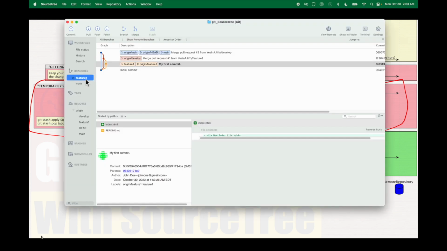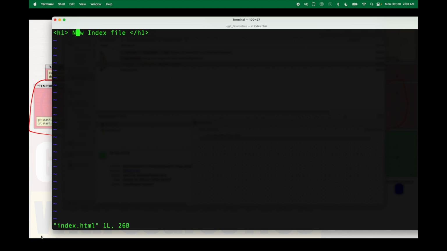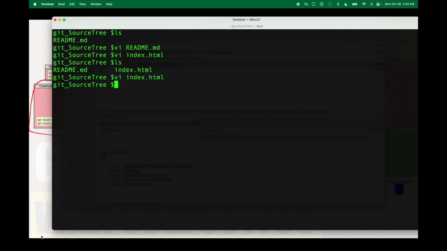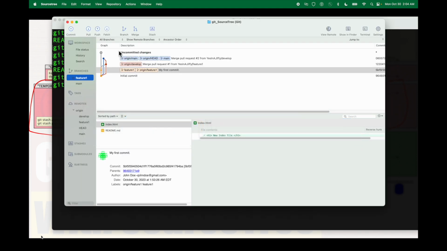So I'm double clicking the feature one branch to indicate that this is the branch which I have checked out and I wish to work on. So what I'll do is I will open the index.html and let's say I make some changes here. Okay, so those changes have been done. If I come here, now I can see this stash button has been updated. Why is it updated? Because there are uncommitted changes here.